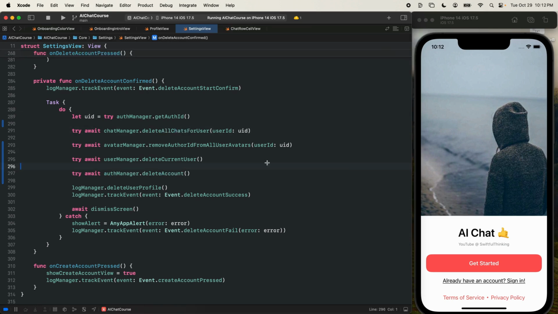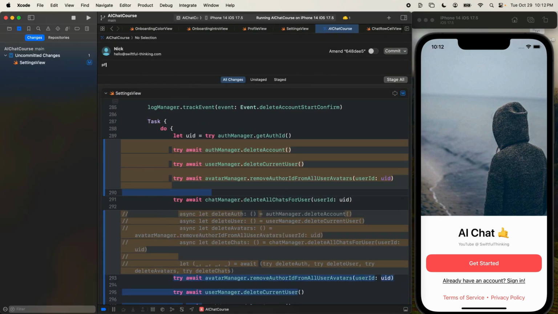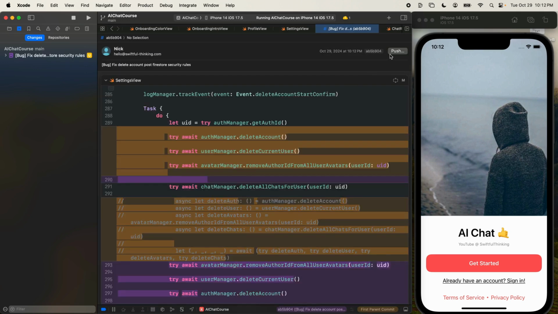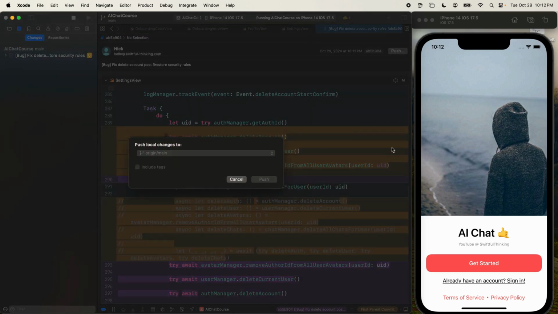All right, let's go ahead and Option Command C. We'll make this a feature. And we'll make this a bug and we'll say fix, delete account, post, Firestore, security rules. Go ahead and stage it, commit it, push it up to GitHub, and I'll see y'all in the next video.